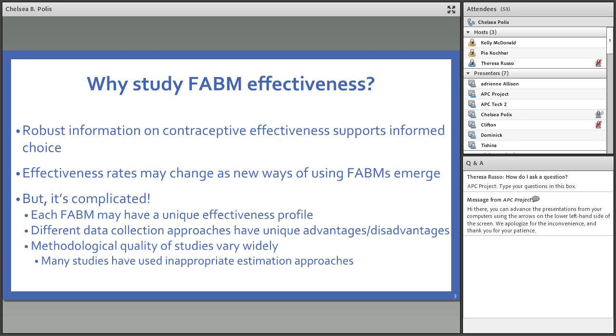However, studying FABM effectiveness is complicated. For one thing, there are a range of different FABMs, and Dominic just mentioned several in his presentation that are commonly included in international programming, and a few other types do also exist, as I'll show briefly on the next slide. Each of these individual FABMs may have a unique effectiveness profile. So studying FABM effectiveness requires studying several different types of methods.